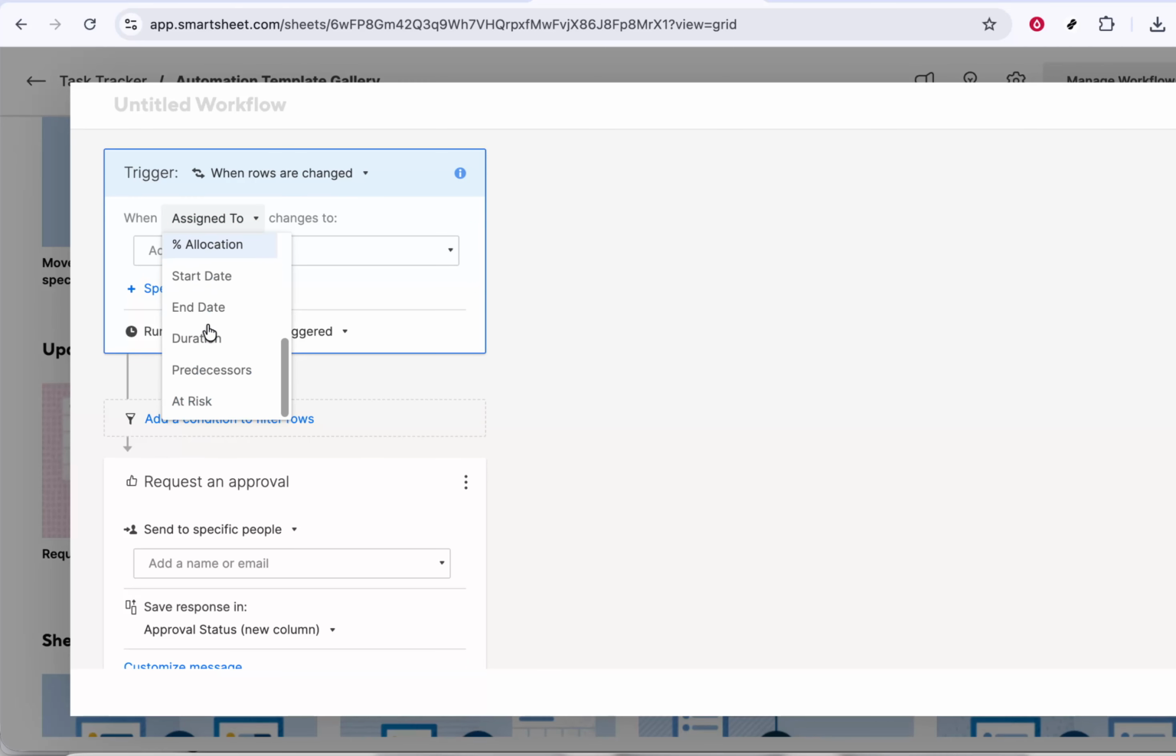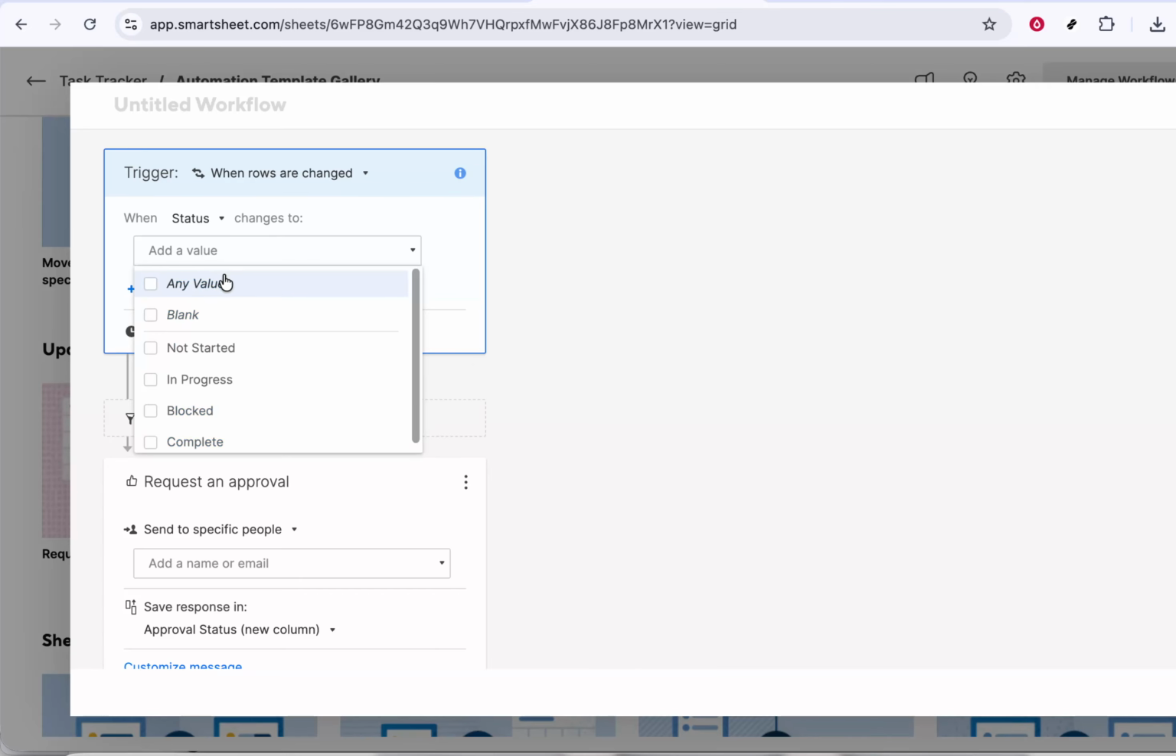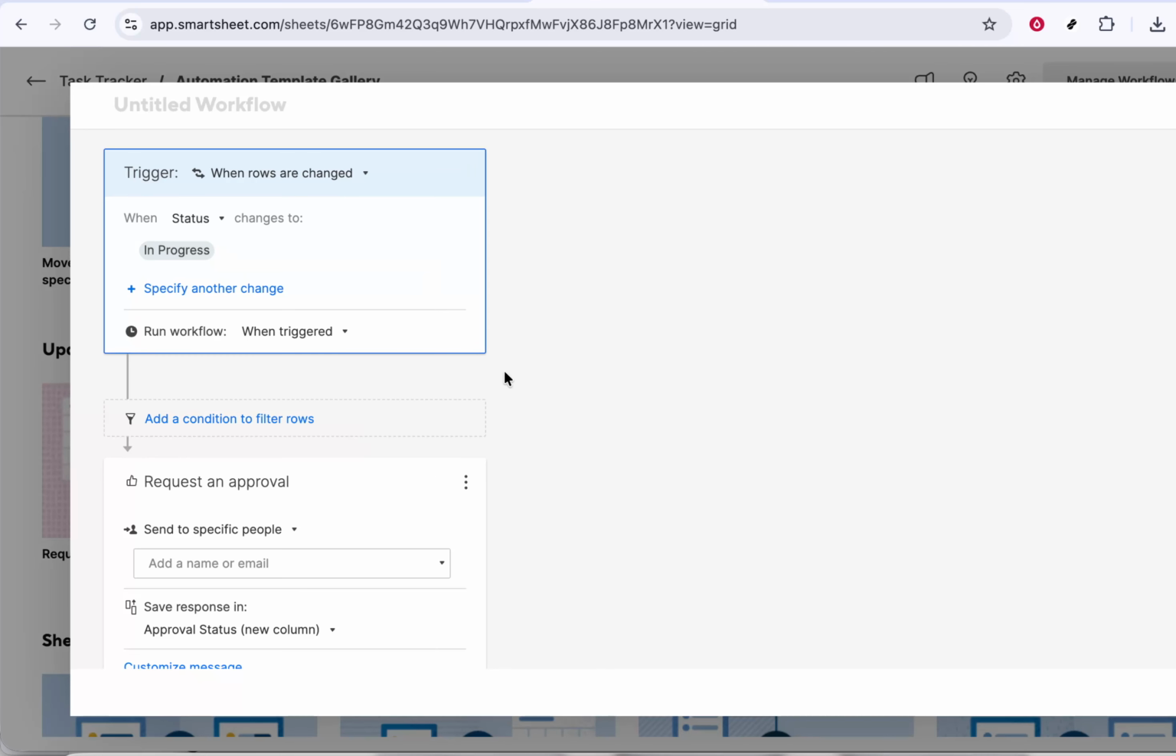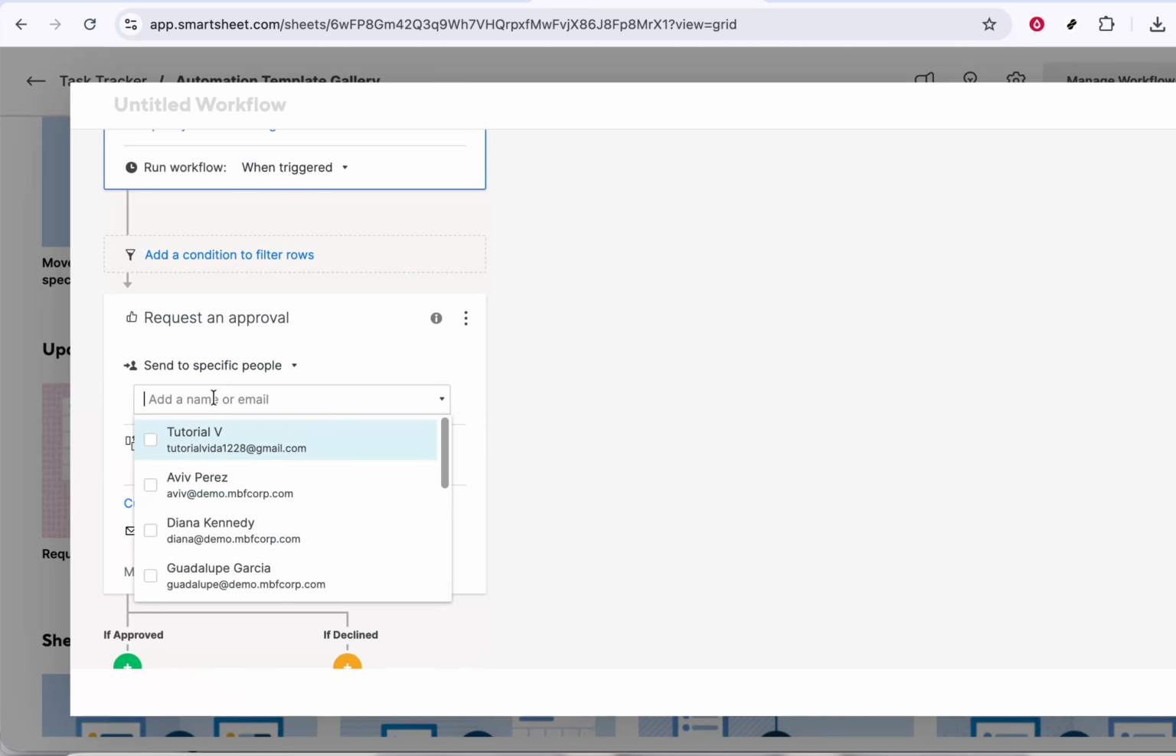In this case, select your status column as the field. This is important because the approval request will be based on this field's value. For instance, you might want the workflow to fire when status changes to pending approval or ready for review. Using a dedicated status field keeps your process clean and easy to manage.